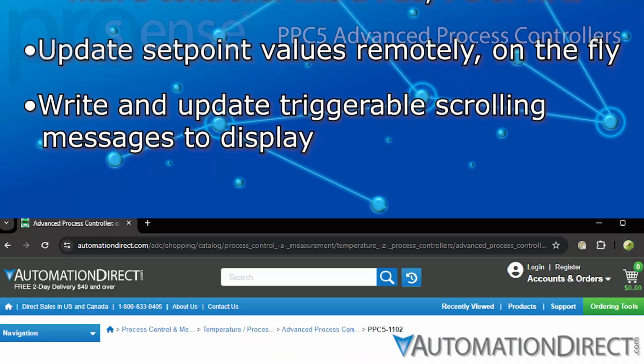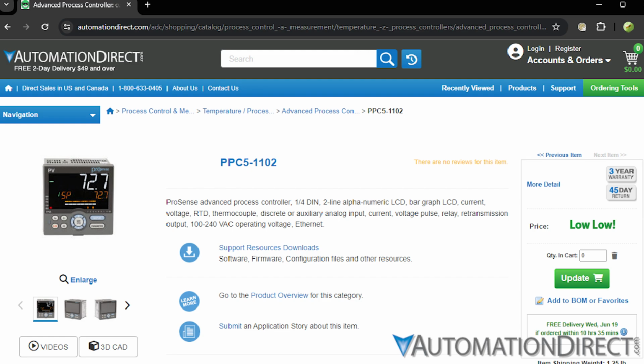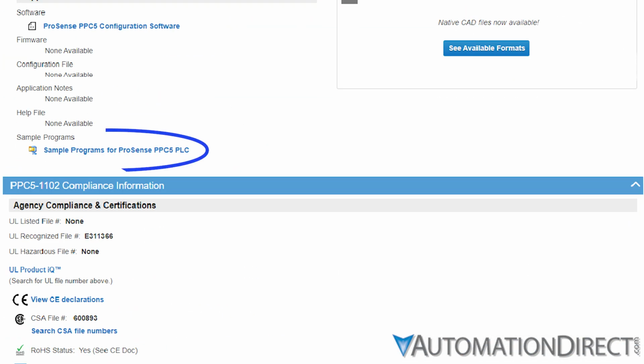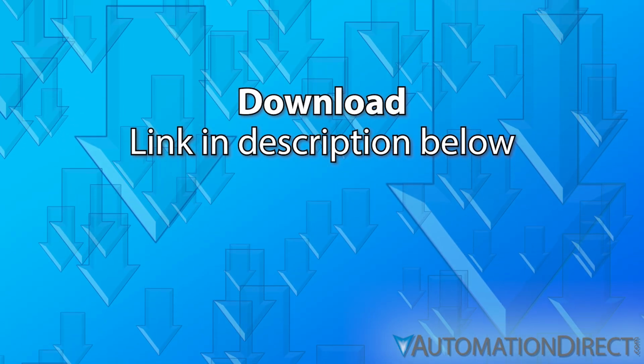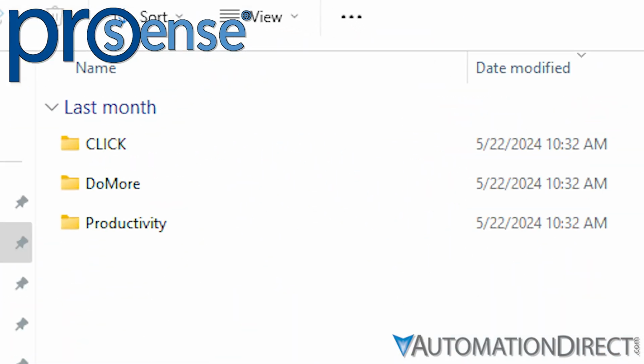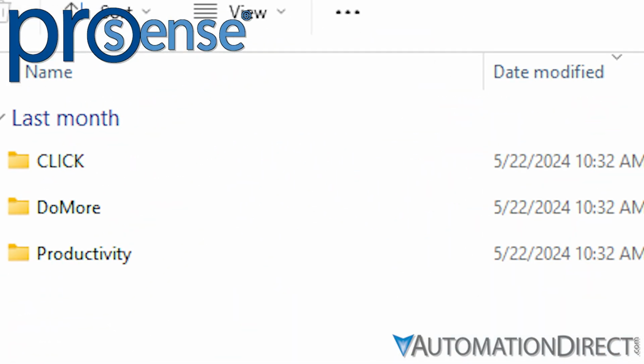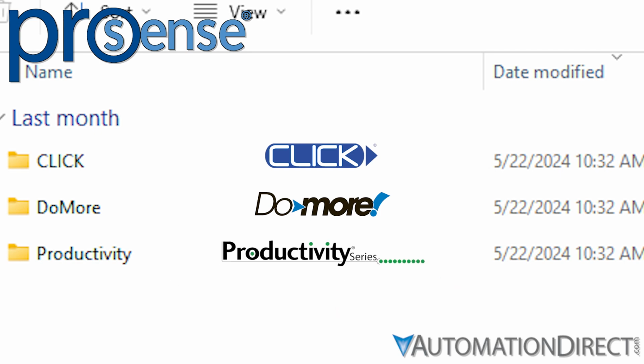At AutomationDirect.com, on the product pages for these process controllers, you'll find some example programs for Automation Direct's PLC lines that make implementing these features a snap. You can also find a link to these programs in the description below. Download and unzip the file. We're going to go through using these programs with a couple of different Automation Direct PLC platforms.